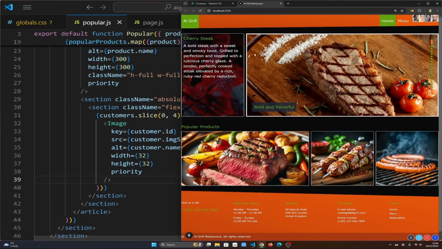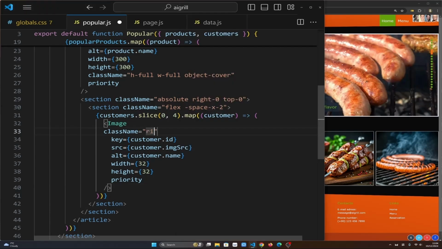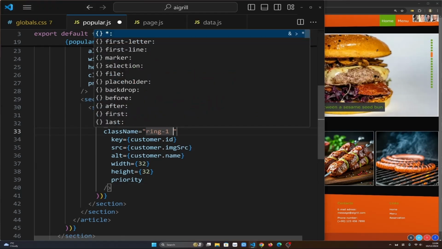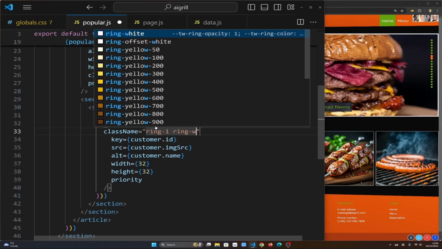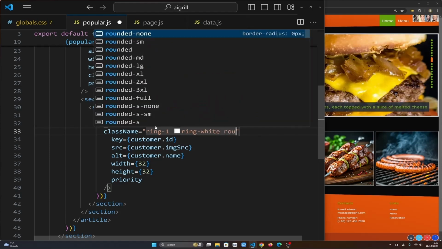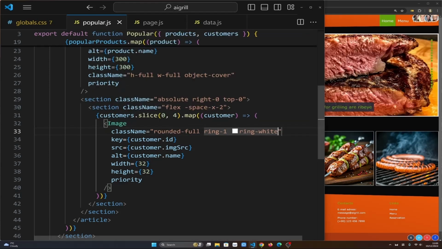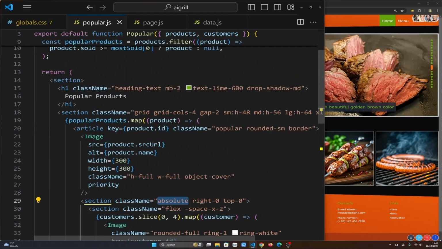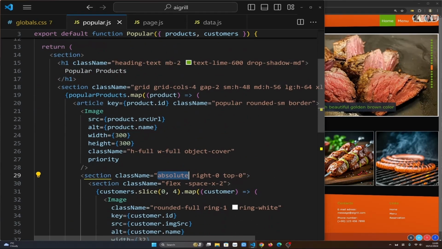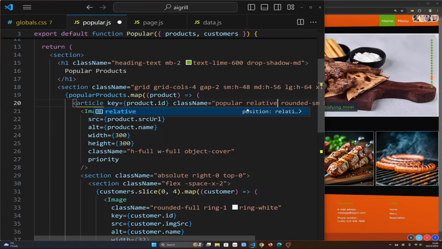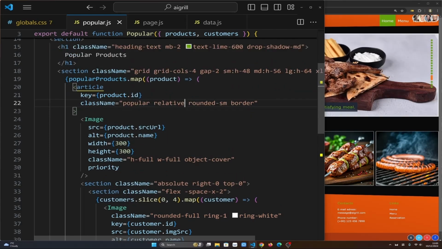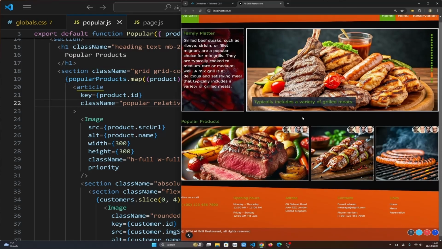They are not displaying. Ring 1, and then it should be ring white. They need to be rounded 4. And they're not displaying because this is an absolute. The parent should be relative because it has. Yeah. Now we get our images displaying here.